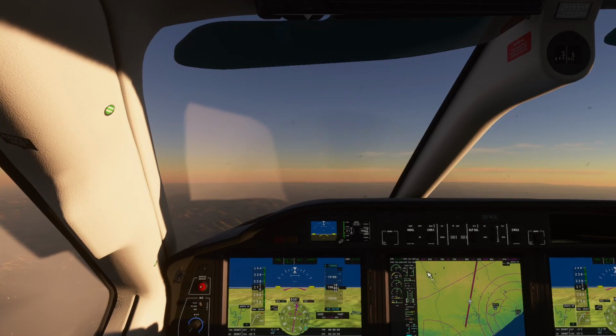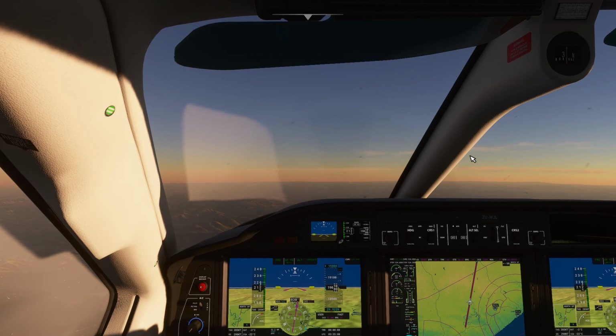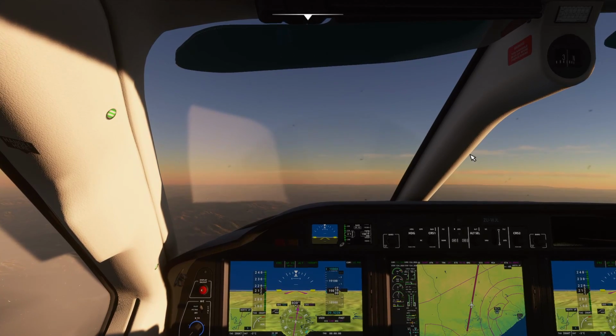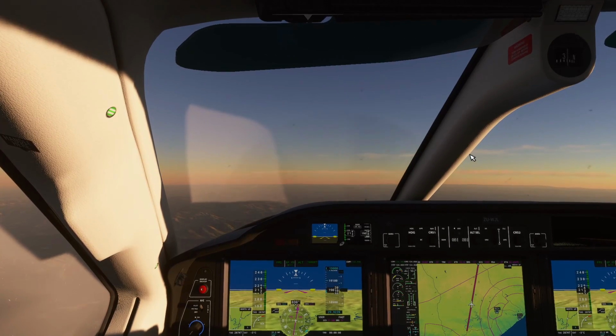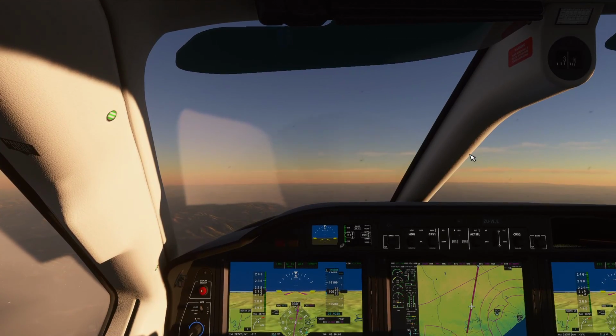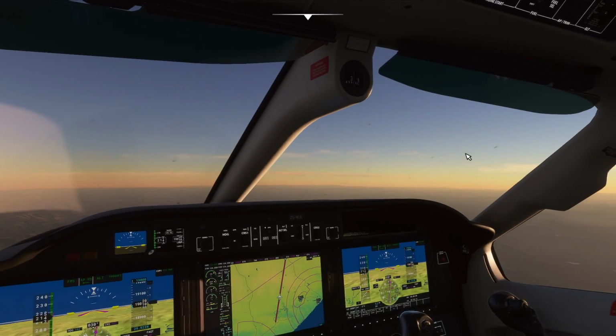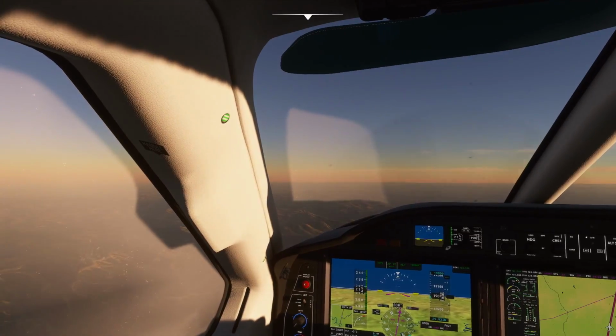So 290 knots across the ground. Looks like we'll be getting in about 11 minutes or so. So we'll start our descent here in probably about 4 minutes. So let's just take in the views for a moment and enjoy the ride.